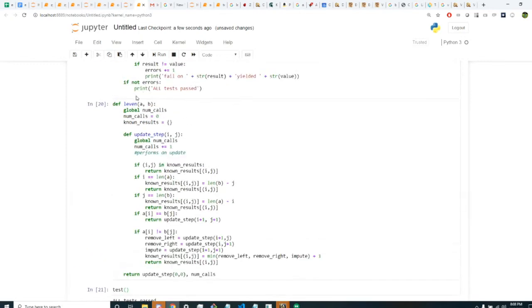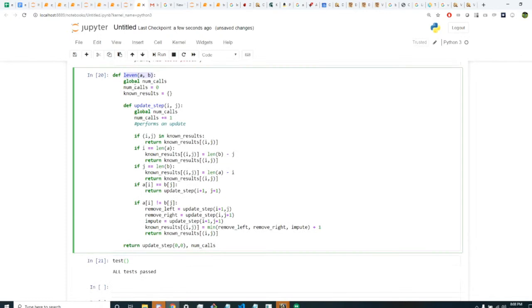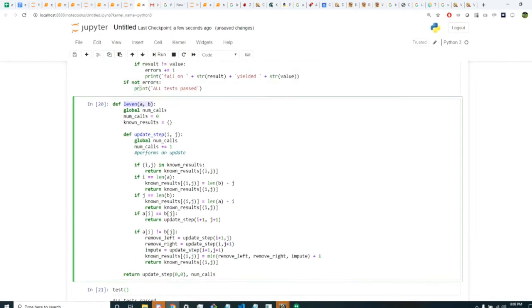Okay, so now that we have this basic and we have this extra test set up, then we can start to profile our algorithm to see how many calls we are making.